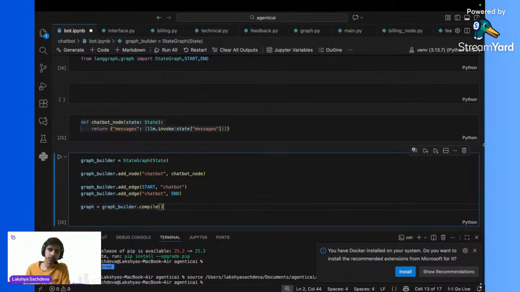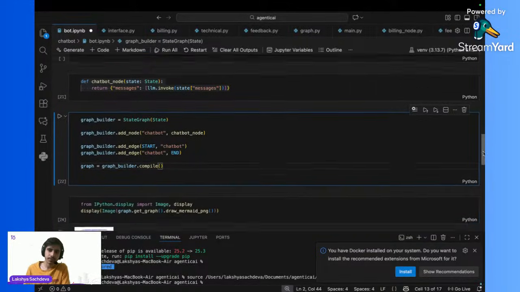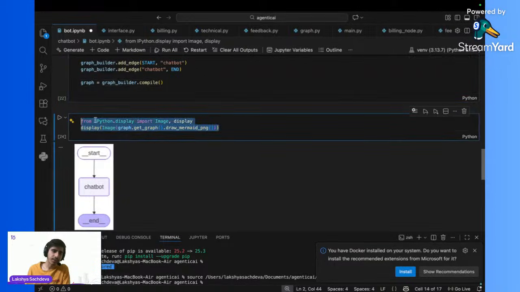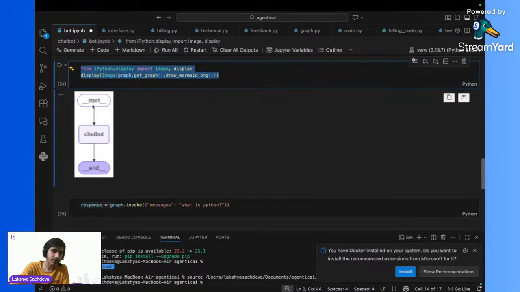So if I show you, yes, this is going to be my graph. This is how I can display the graph easily. From the start, we are going to the chatbot, and after the chatbot, we are going to the end.